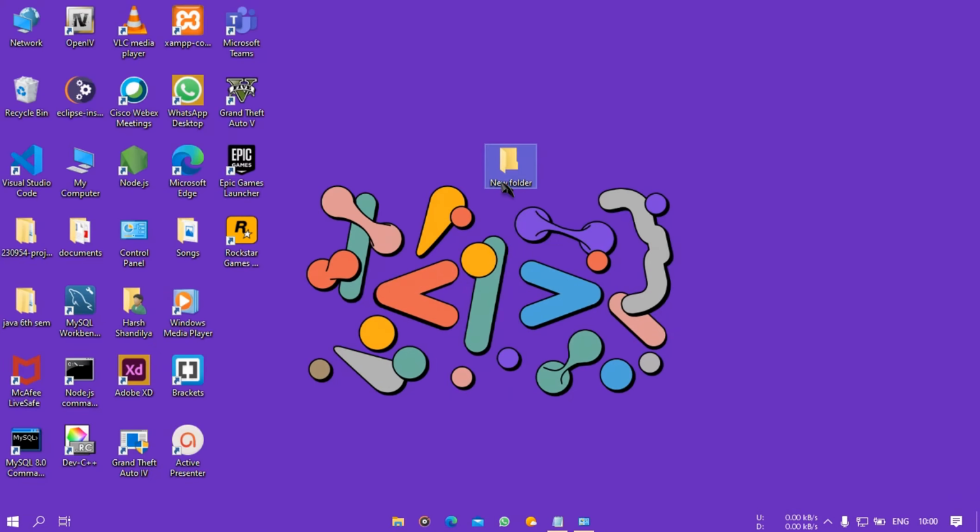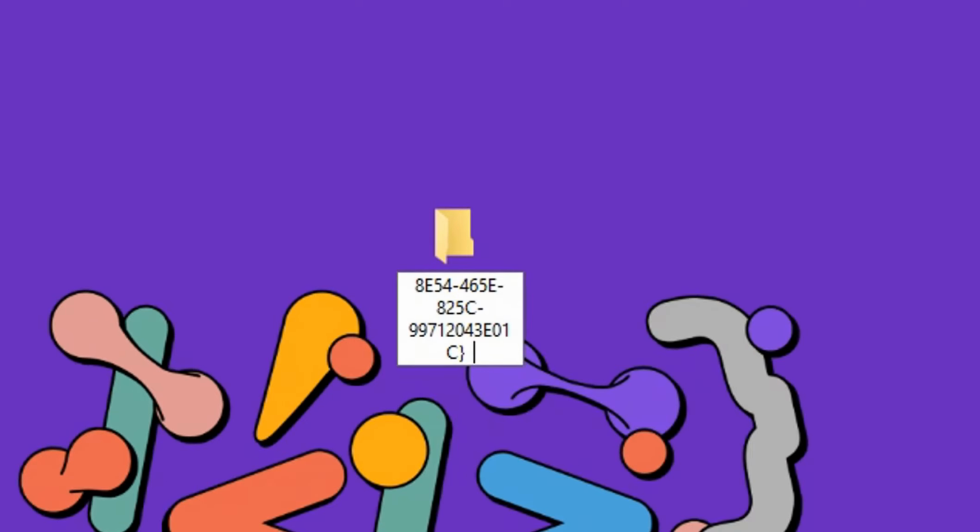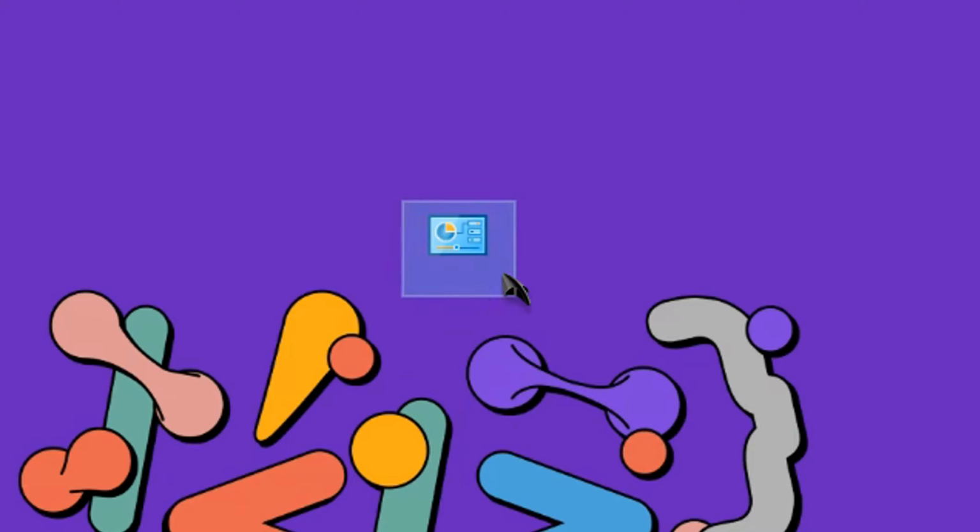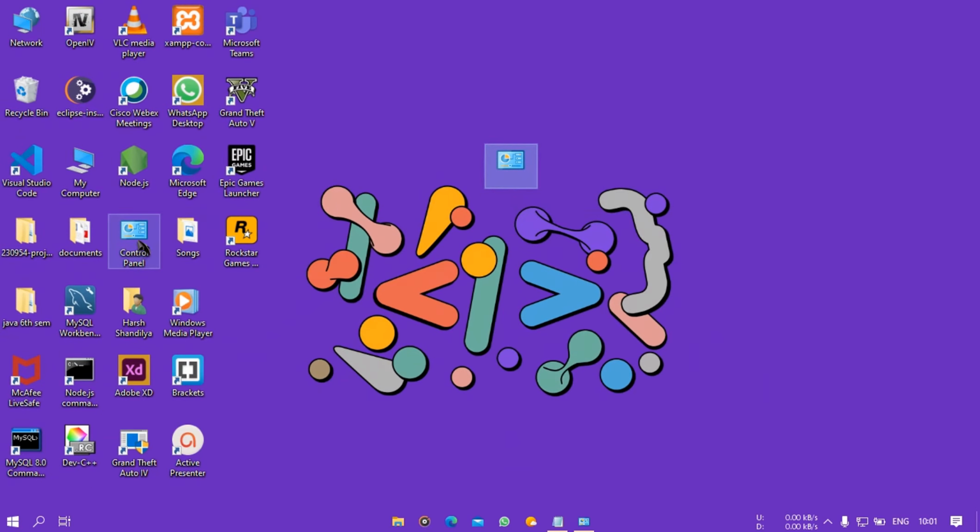So I am copying this, and you can see that I have pasted this code. And don't worry, Windows will manage this big file name. So now after pasting this code, you have to press enter, and now you see that we have a different looking icon like the Control Panel. You can see this is the Control Panel, and this icon is also the same as the Control Panel.